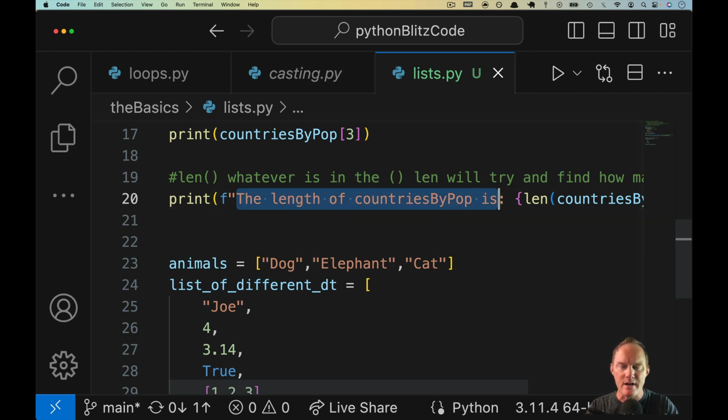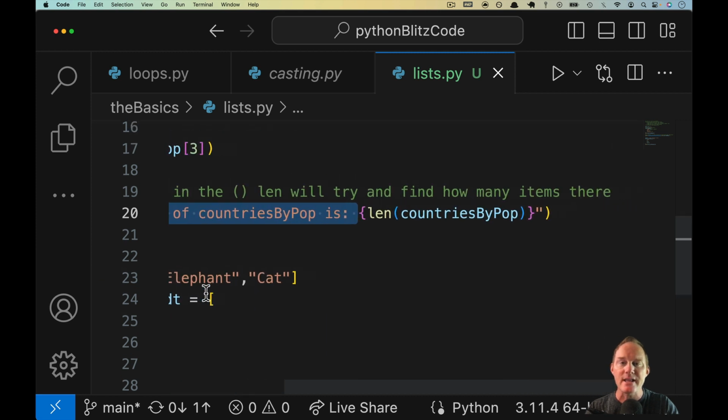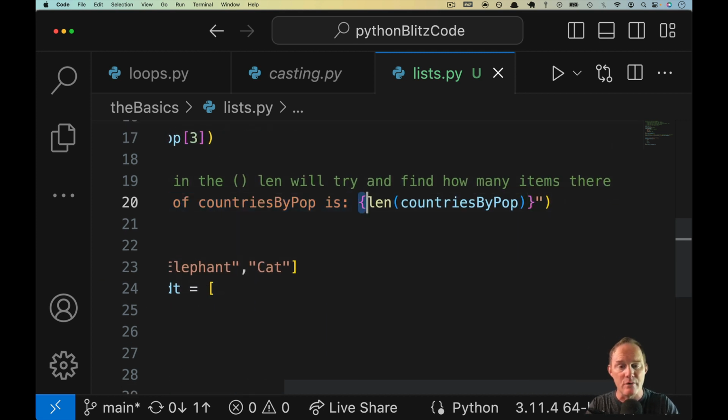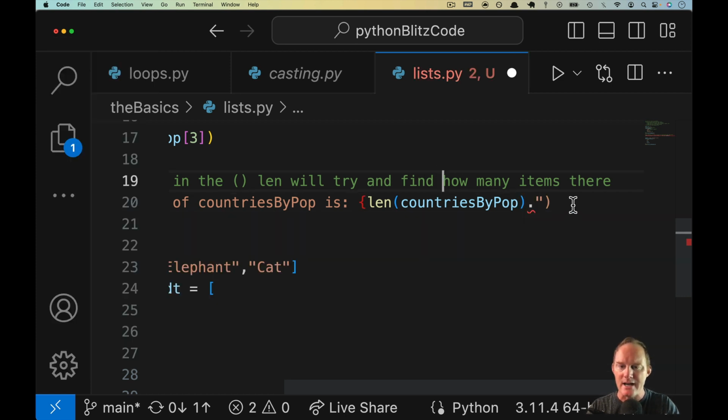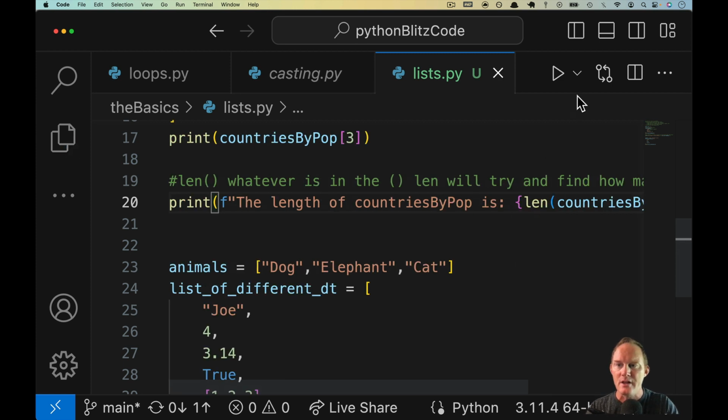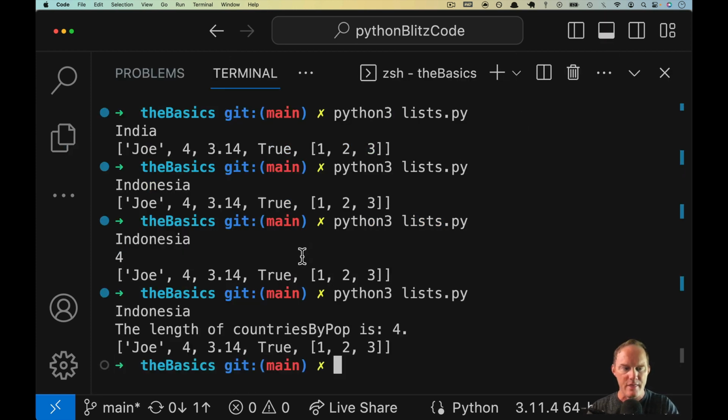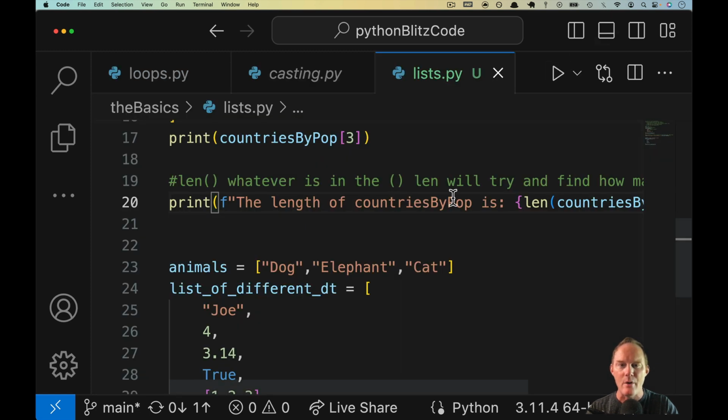This is a string, right, because it's all in orange. We hit the bracket that says, hey, Python, I want you to switch over for a second. It grabs the length of this variable. We leave the brackets, which means we are no longer in variable mode. We're back in string, and I'll put a period at the end here. Oh, we lost the bracket. There we go. Put the period in. Let's run it one more time. There we go. The length of countries by pop is, and then we have our number. Okay?